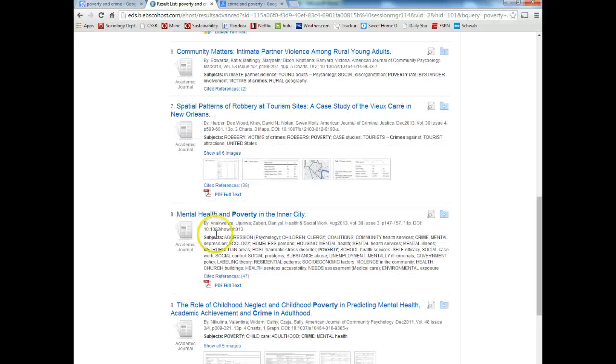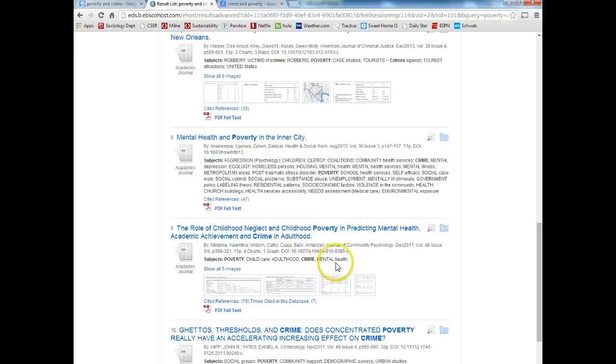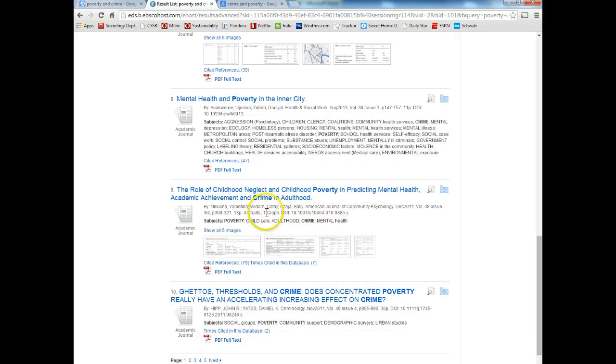And you'll notice that there's different years of publication, and if you click on one of these publications, let's say we want to look at the role of childhood neglect and childhood poverty in predicting mental health, academic achievement, and crime. We know that this source is a little more broad than our topic, but our topic is addressed within it. And we have a direct link to the PDF document.